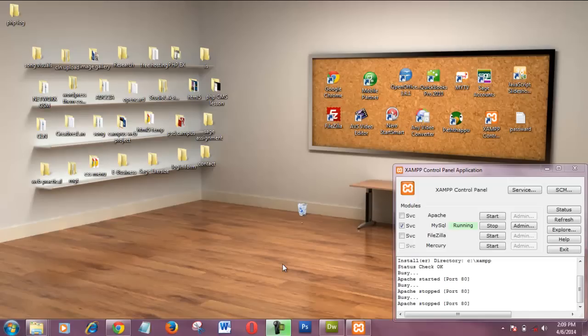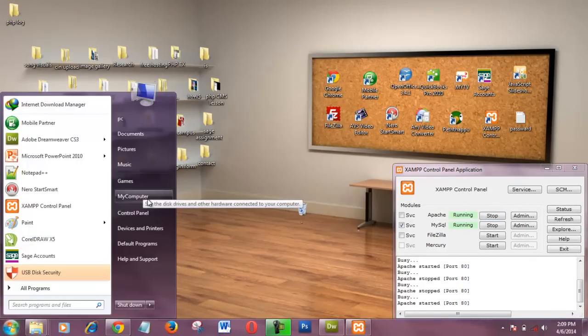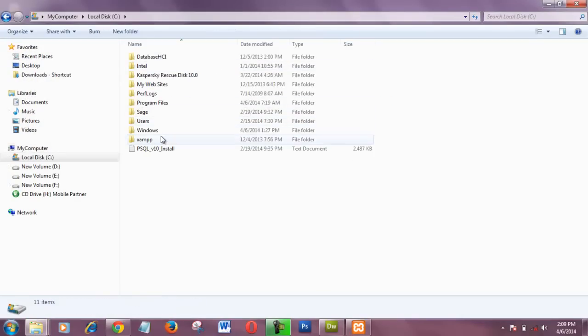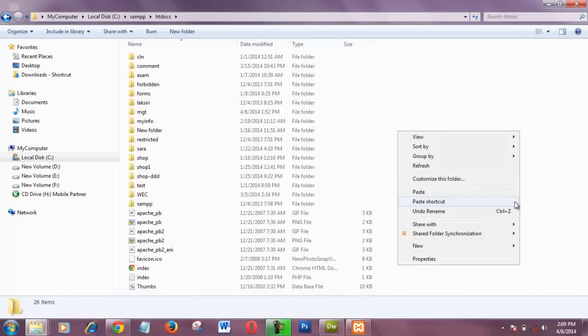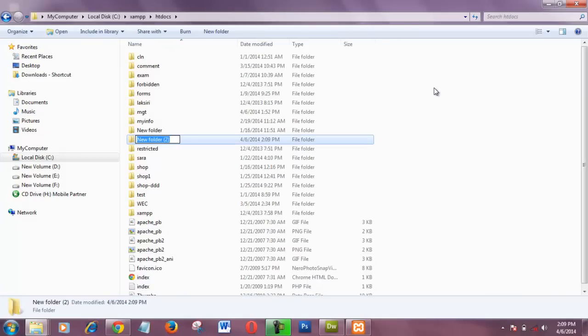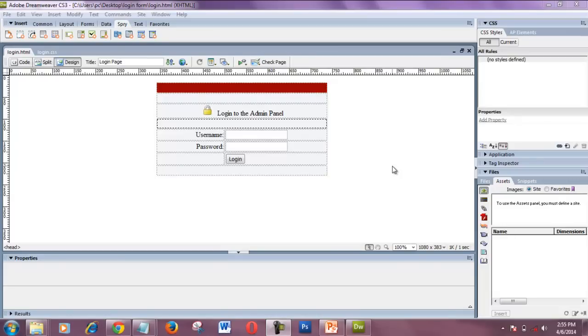I created this login form in my localhost. Therefore, I open XAMPP and run Apache. Then I go to C, XAMPP and htdocs, and I created a folder named login. Then I created my login form here using Dreamweaver. I designed these forms using Dreamweaver and HTML.